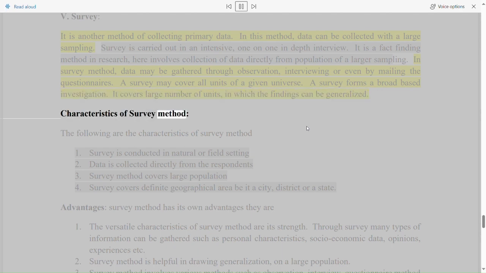Characteristics of survey method. The following are the characteristics of survey method. 1. Survey is conducted in a natural or field setting. 2. Data is collected directly from the respondents. 3. Survey method covers a large population. 4. Survey covers a definite geographical area, be it a city, district, or a state.